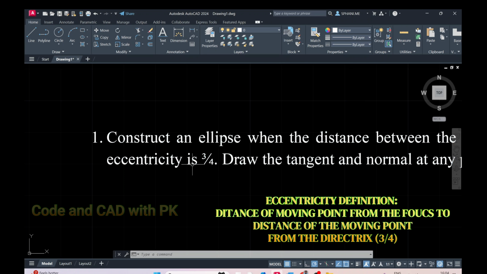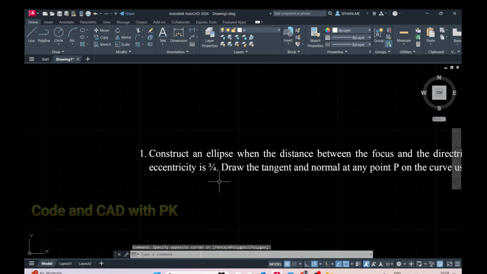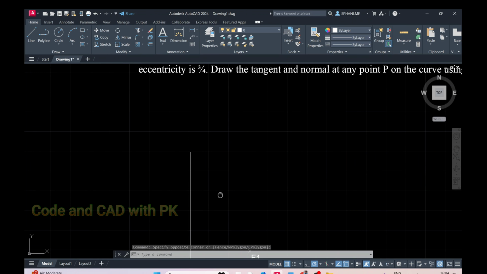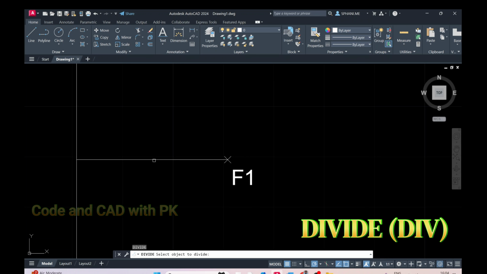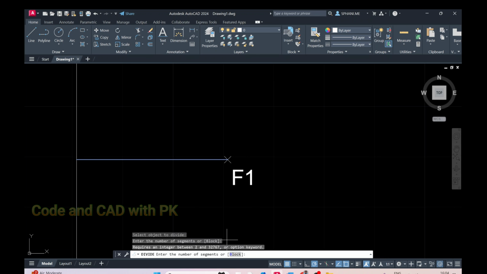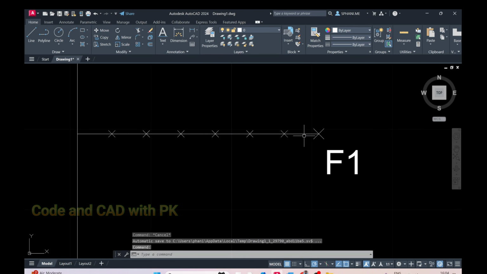If the eccentricity is 2 by 3, you divide the distance between directrix and focus into 5 equal parts, 2 parts from the focus and 3 parts from the directrix. But in our problem it is 3 by 4. So now I am going to divide into 7 equal parts using the divide command, div, enter, select this line, enter. In how many equal parts? 7 equal parts, enter. See, you should maintain 7 equal parts so that you can locate the vertex point.